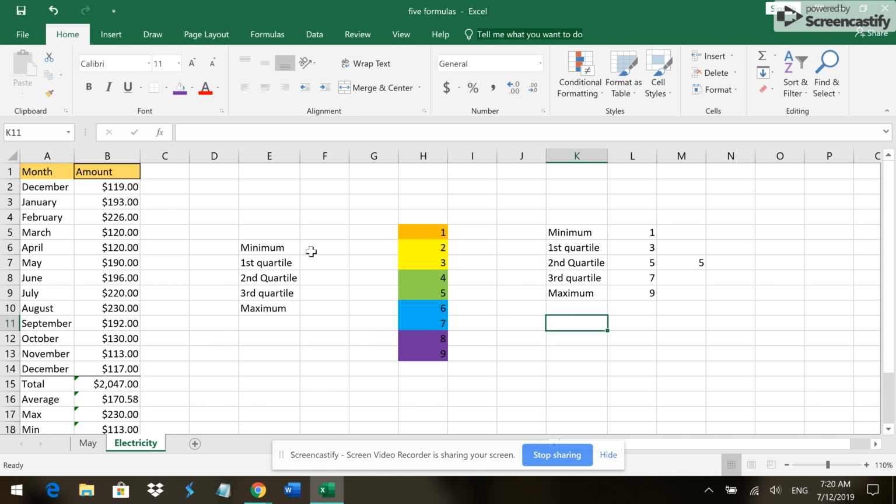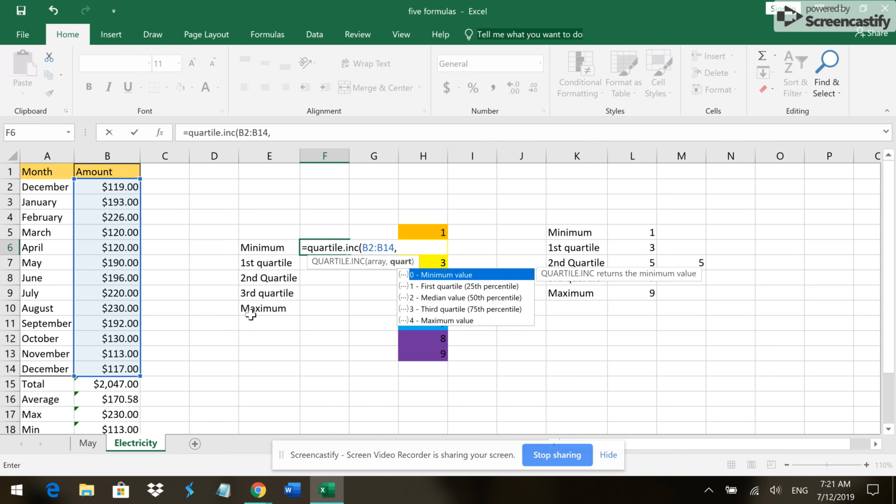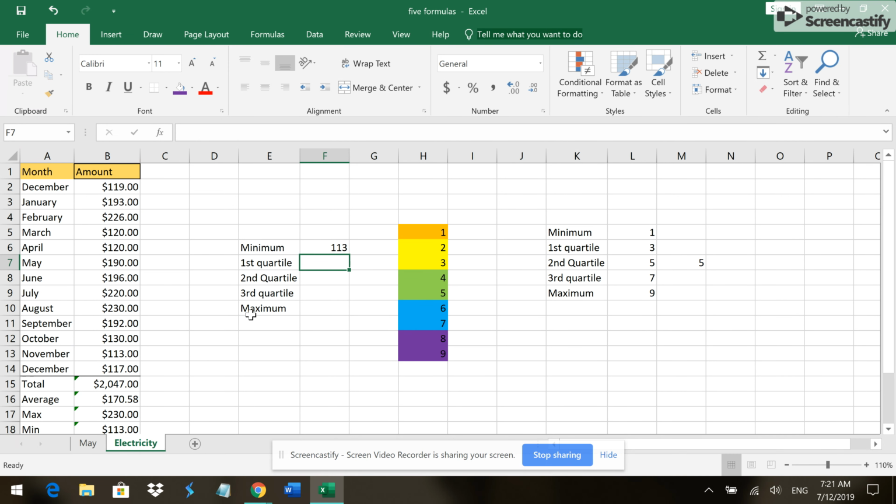So just like here, we're going to go over here and go equals Quartile. Make sure you spell it right. .inc. Open it. Select our data. Type in 0 for the minimum value. Close it. There we go, 113. So as we know, 113 is definitely our minimum value. It's the smallest one on there.